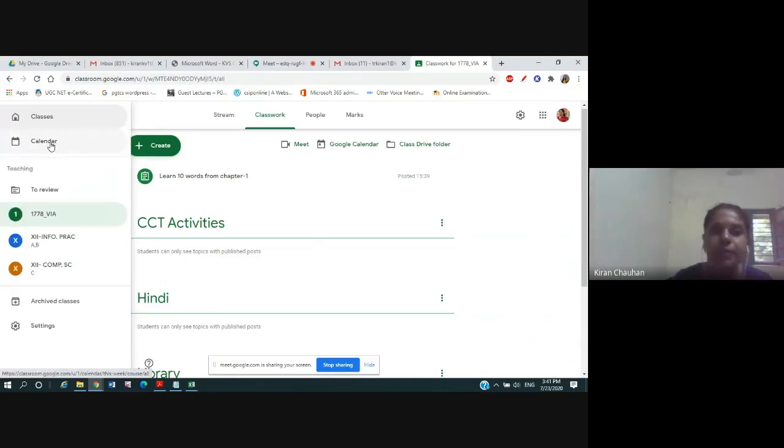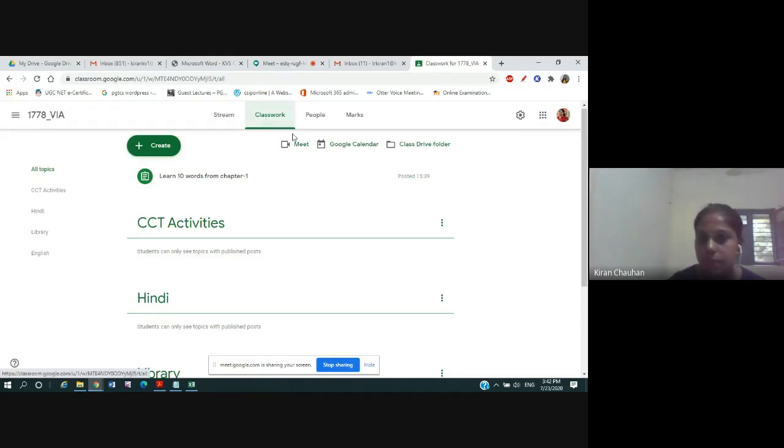Don't select calendar from here, because if you select calendar from here, all your Gmail accounts, whether it is a personal account or any other account, will be seen, and events and reminders of those Gmail accounts will be visible. What you need to do is click on classwork and click on Google Calendar from here.